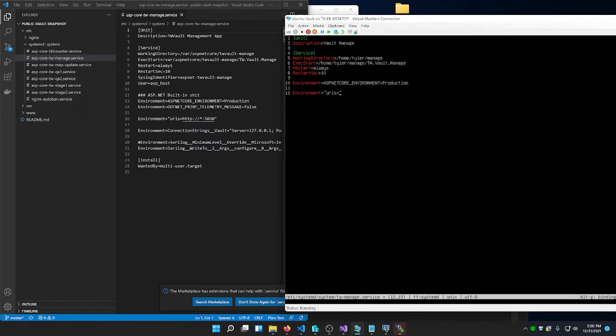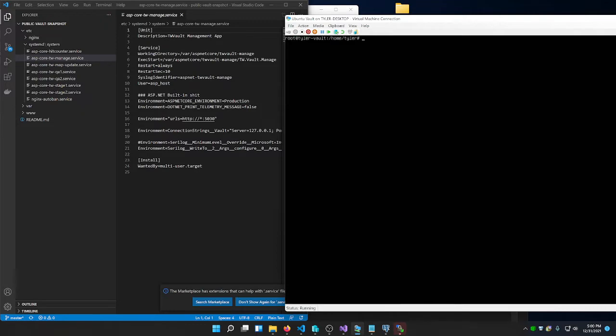And it is important that we specify this URLs option, because otherwise all of this stuff will be trying to listen on port 5000 all at the same time, which is not going to work. So we need to separate those out. Connection strings, vault equals server equals localhost, vault, database equals vault. Wanted by equals target.